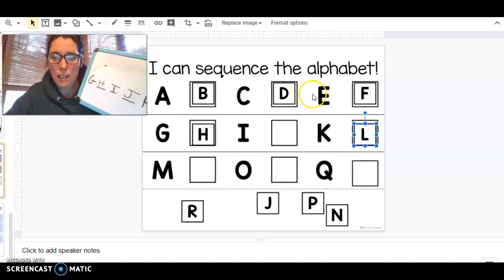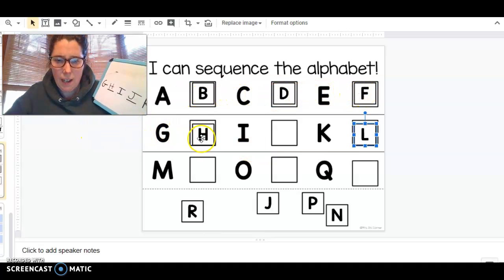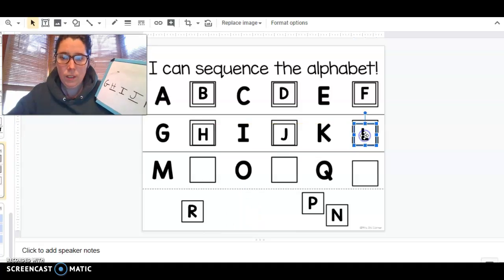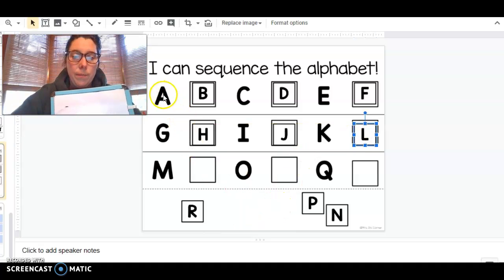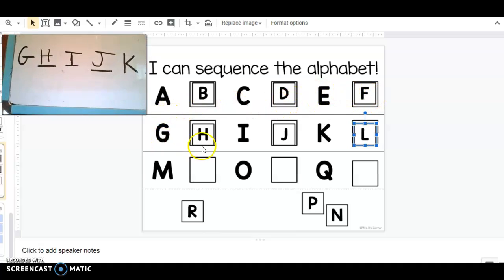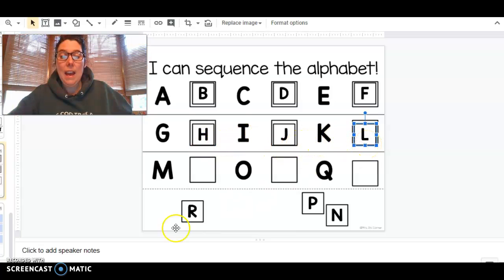A, B, C, D, E, F, G. H, I. Where's that J? Did I move it? Oh my gosh, I made a mistake. H, I, J. K, L. Nice job. So let's do it. A, B, C, D, E, F, G, H, I, J, K, L, M.